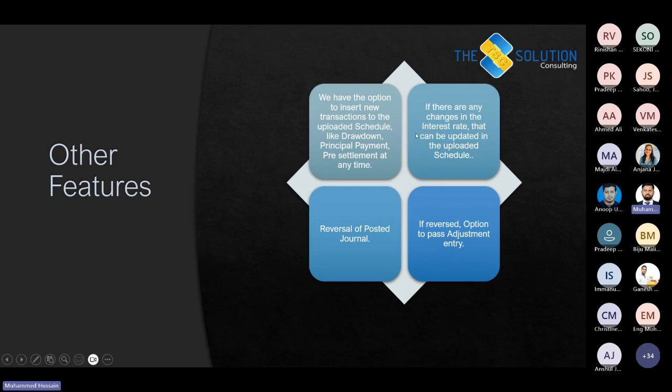And the other scenario which we have covered in this module is that the bank interest rate will not always be fixed for the complete loan period. There is always a chance for fluctuation. So to accommodate that also, we have the option to change interest rates in the system.